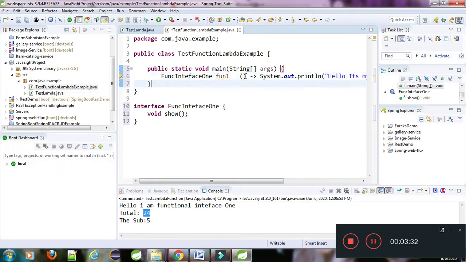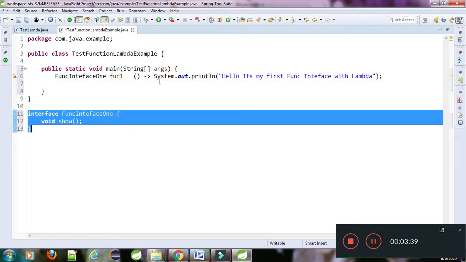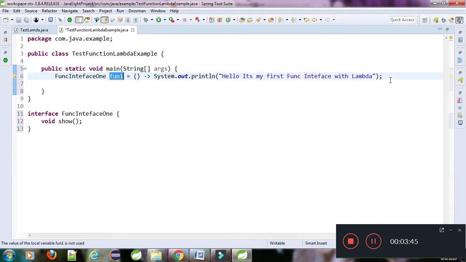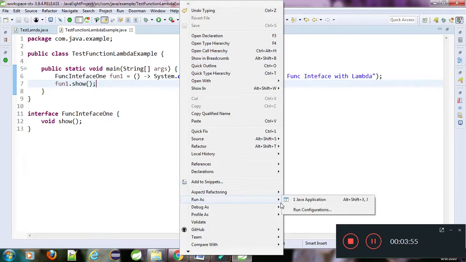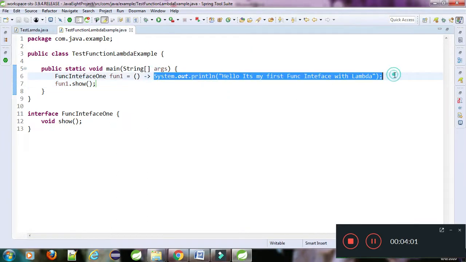That's it. Now you have created one functional interface and implemented it with the help of lambda without giving any name. You can use this functional interface anywhere. Now I have the show method, I'm going to save this and run it. Yes, you can see this is your logic, your statement.